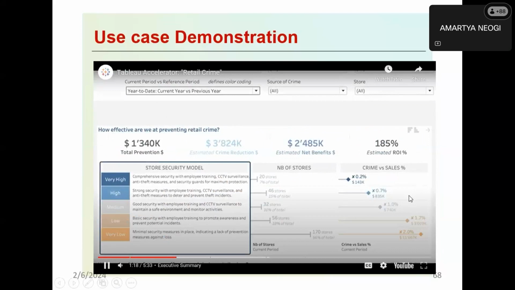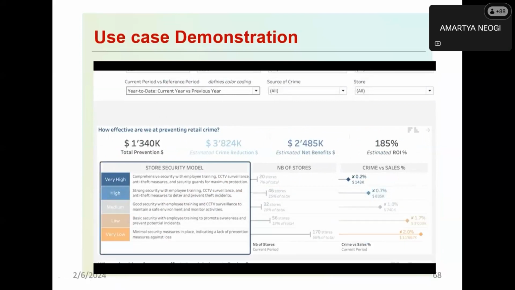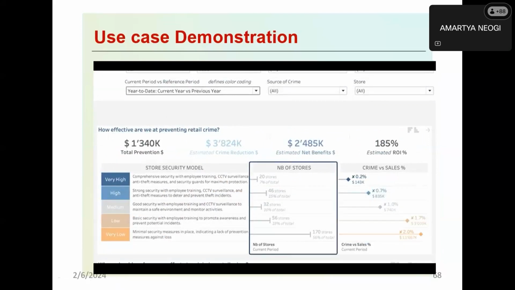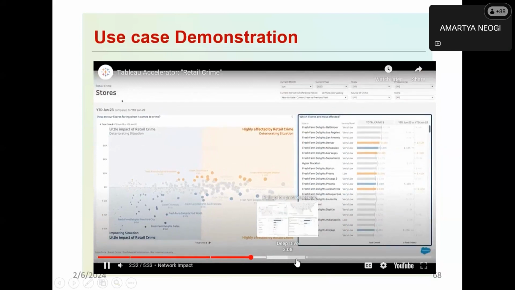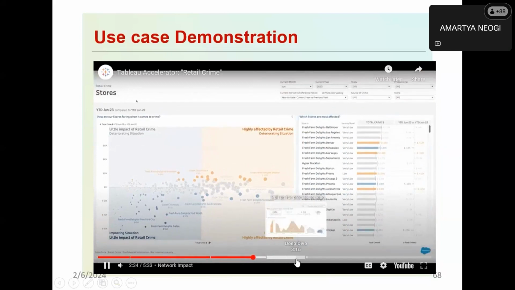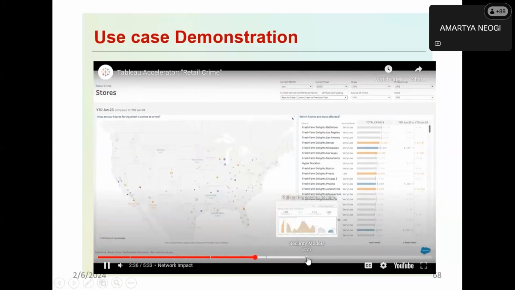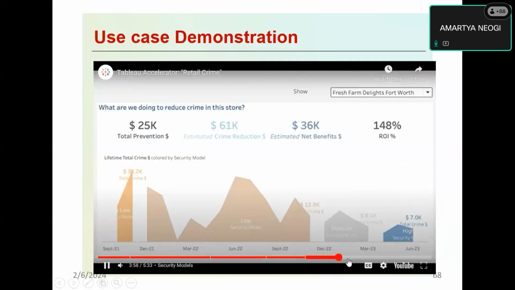Below are the different security models currently in place across your network, how they are deployed across all stores, and their impact on crime reduction. Up on the right, details for each store. A pop-up allows you to see more. This is one of the retail crime dashboards created.